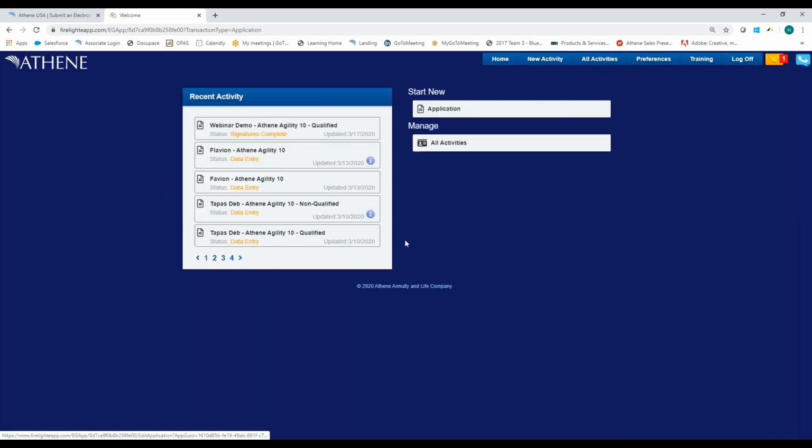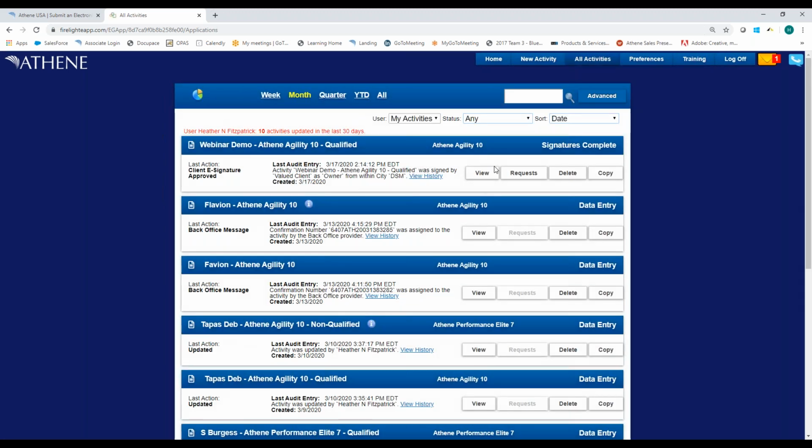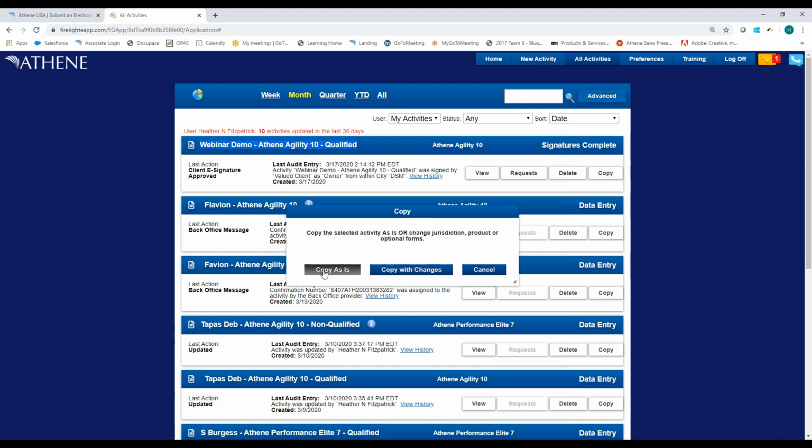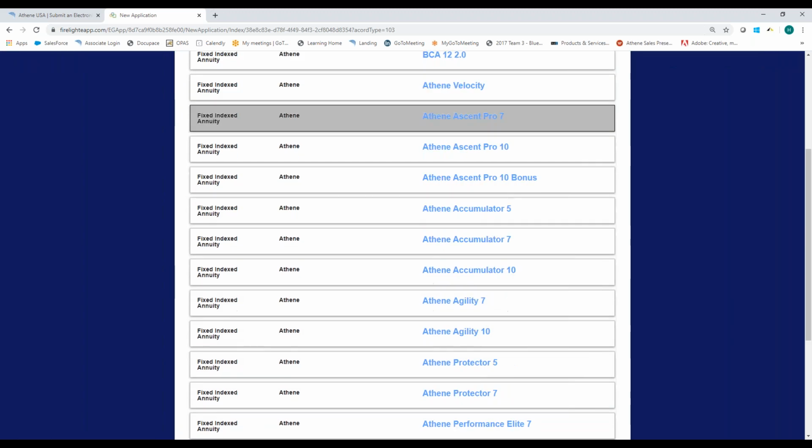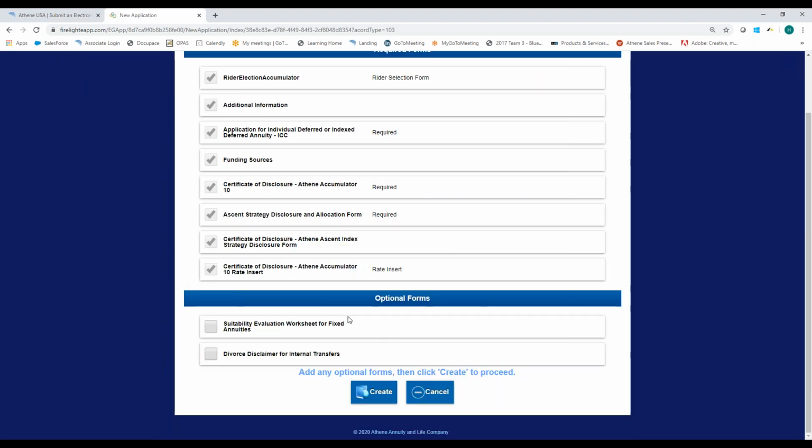The other thing that's really nice with the eApp is, let's just say because this was the qualified money, maybe they had non-qualified money. If you go out to all applications, you see the exact application that we were working on. You have the opportunity out here to click copy and copy as is, and it's going to take everything over, including the product, or copy with changes. If you do copy with changes, again, we can just go back out here and maybe we do the exact same product. All the forms are here.